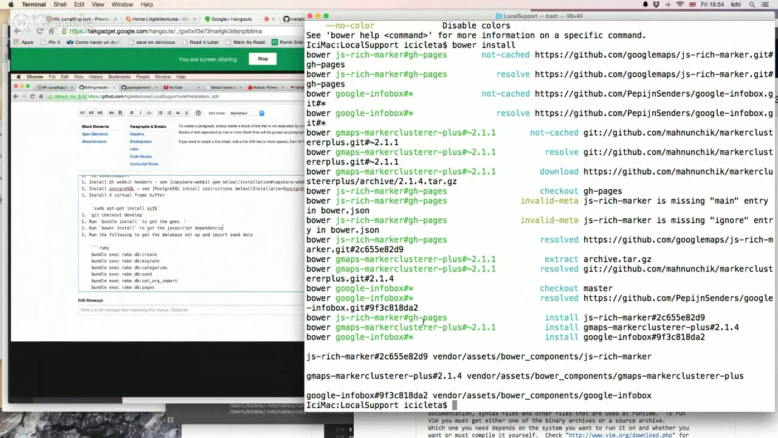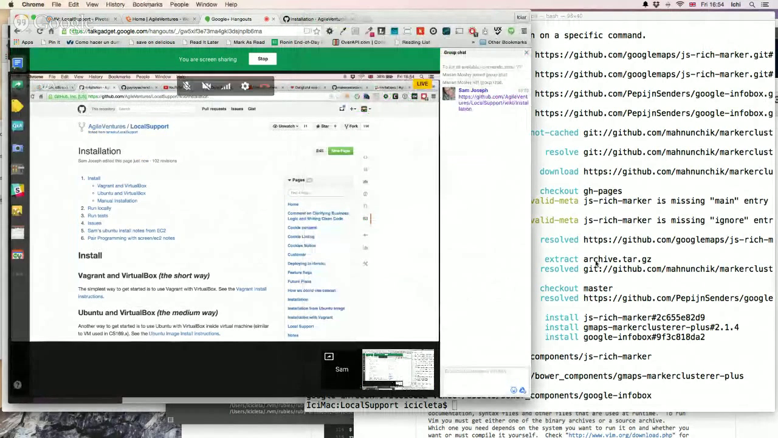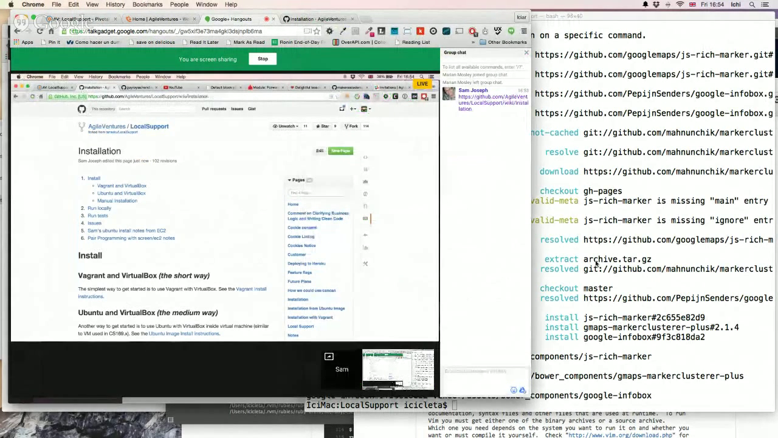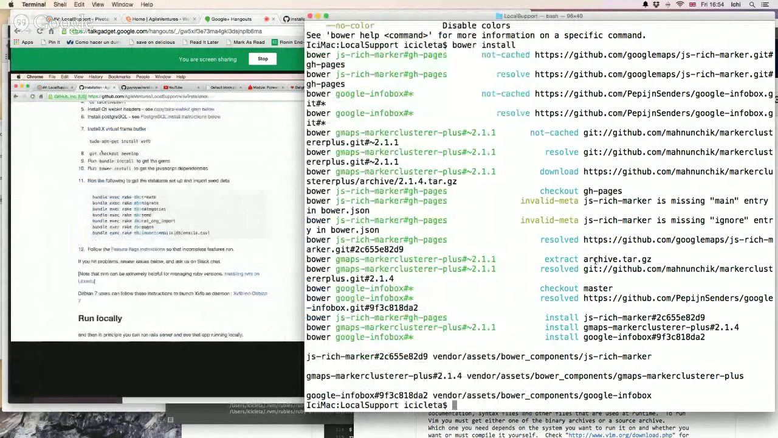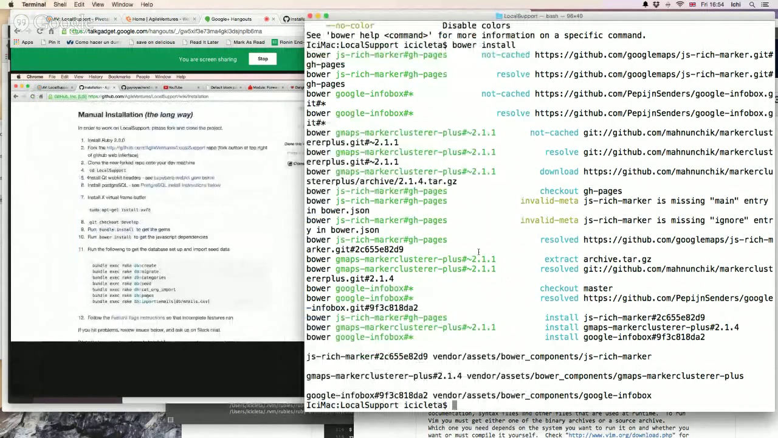So I think if you look at my screen, I've got up the thing. Assuming that you've checked out, you've done bundle install, you've done Bower install. Presumably you've already got PostgreSQL installed on your machine. It does mention installing the Qt WebKit headers.